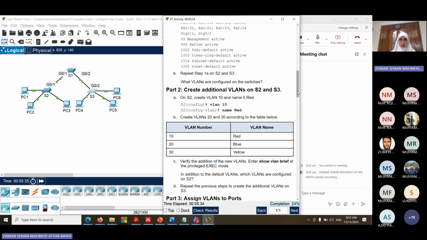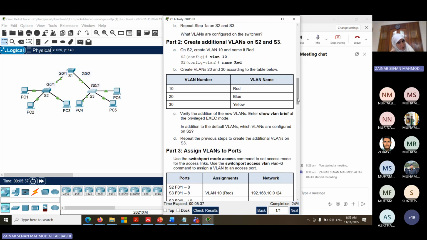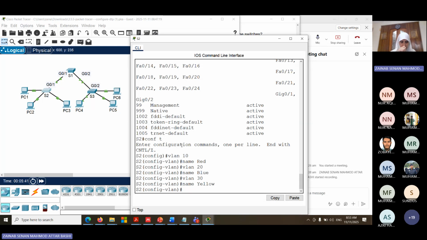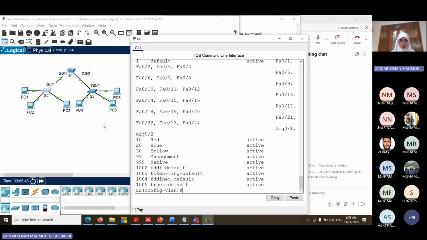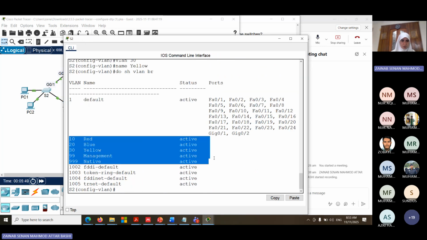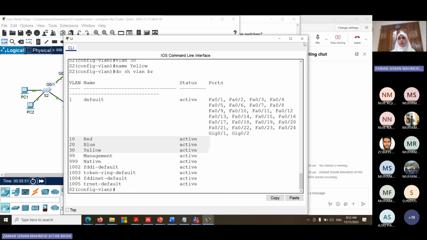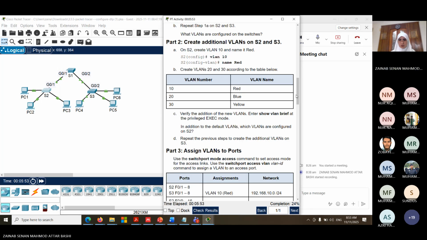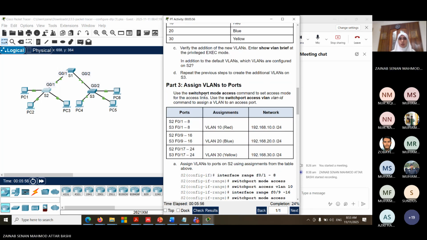Now, we have to verify that we have them. Let's verify in one switch, I don't want to do it in every switch. Do show vlan brief, just to make sure that I have them, no typos, the numbers are correct, and everything is fine. Already done. Now, let's follow the activity.